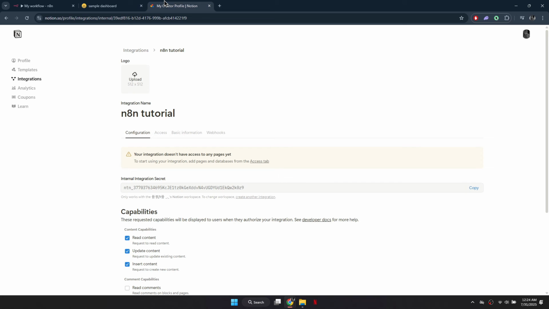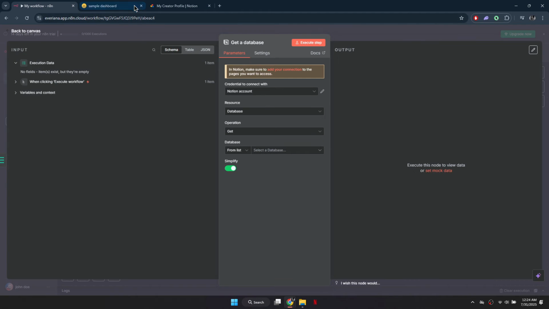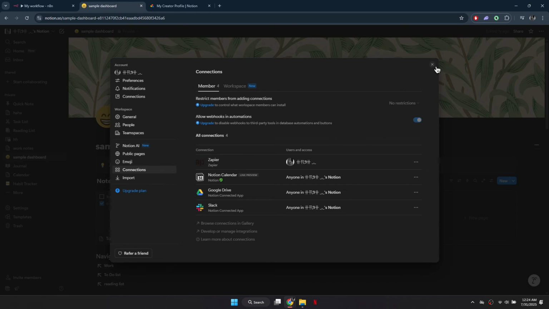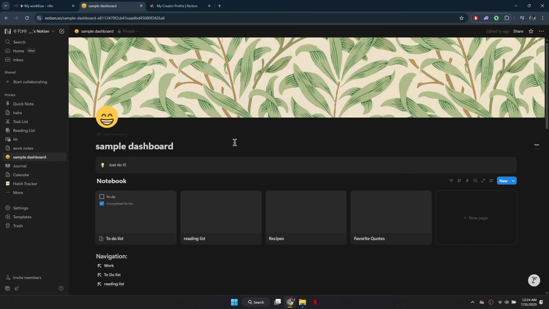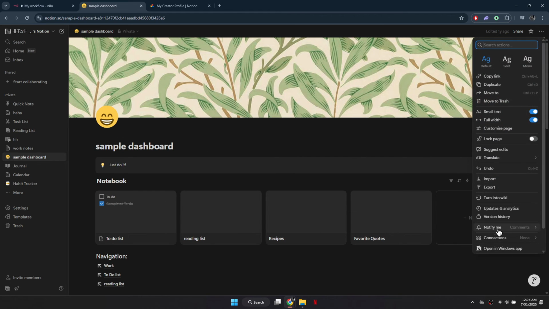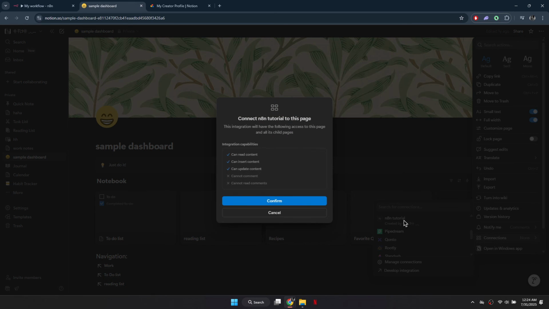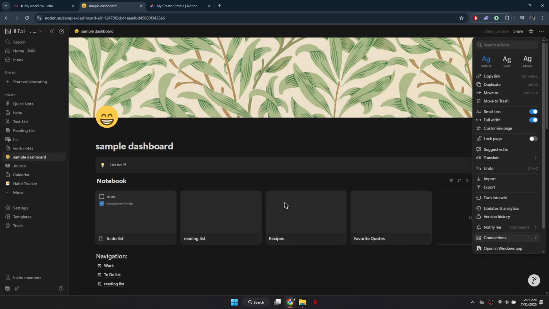Next, you need to give this integration access to your Notion database. Open the database you want to connect. Click the three-dot menu in the top right, and under Connections, add the integration you just created. Confirm the permissions so the integration can read, insert, and update content in the database.